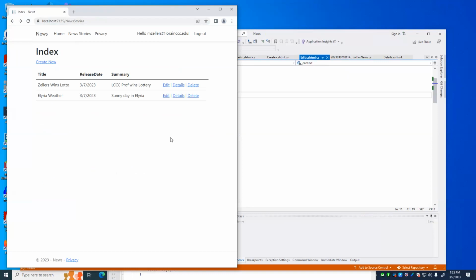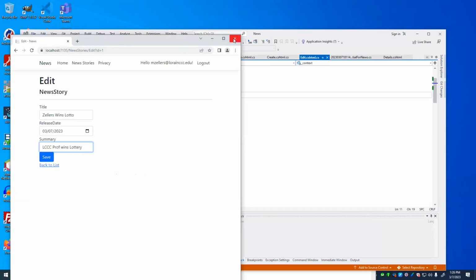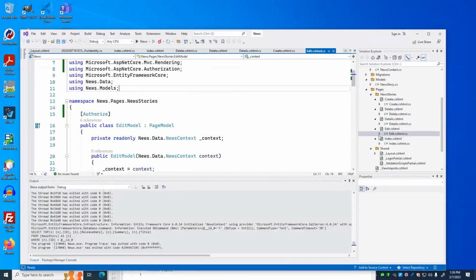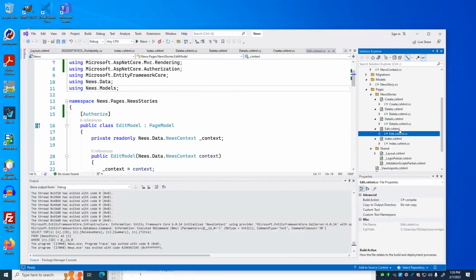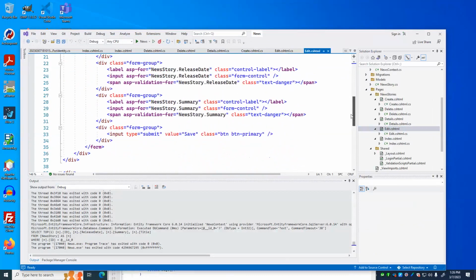Now, one thing that I complained about is a small space for the summary. Let's take care of that. I'm going to do it first to the edit, but I should also probably do it to the add. I'm going to go into the HTML. And I'm going to replace this input with a text area.